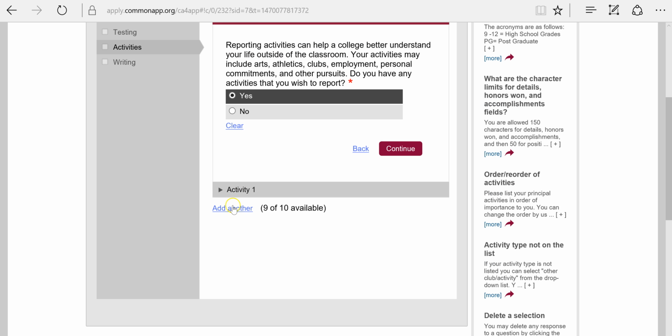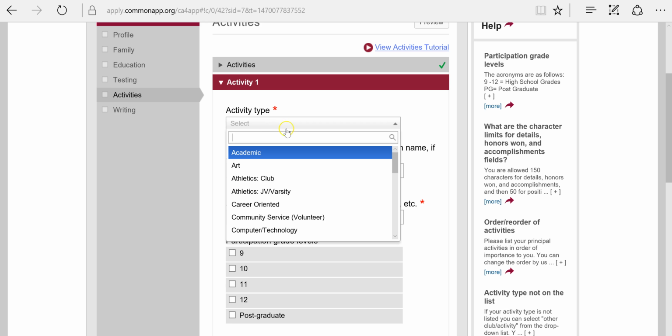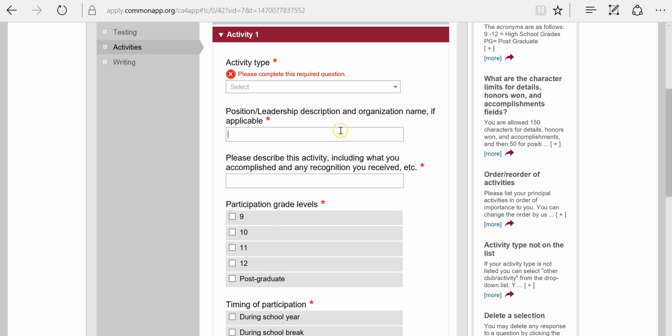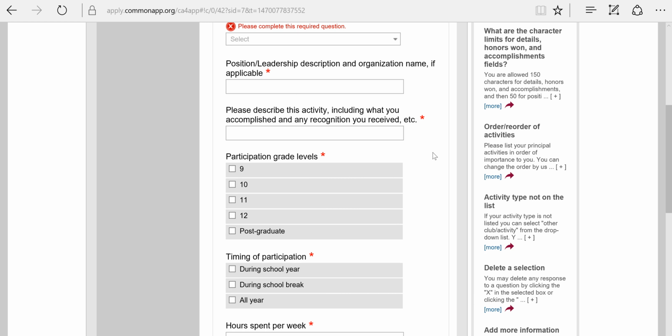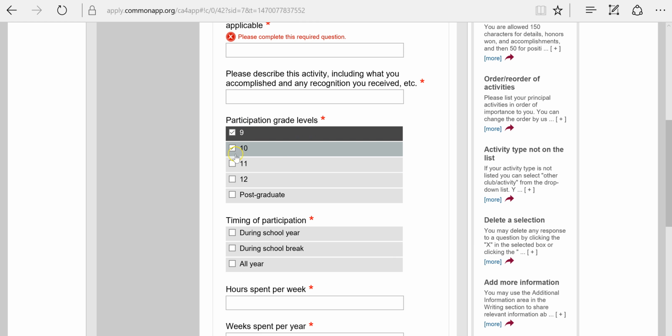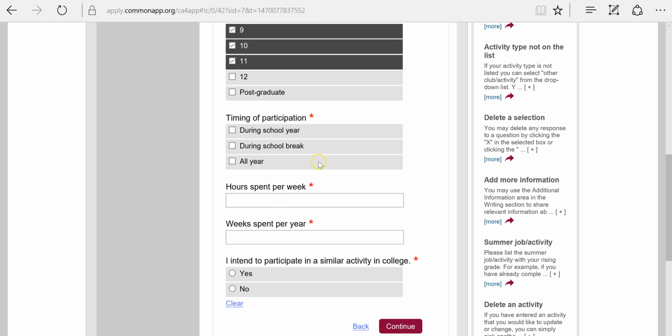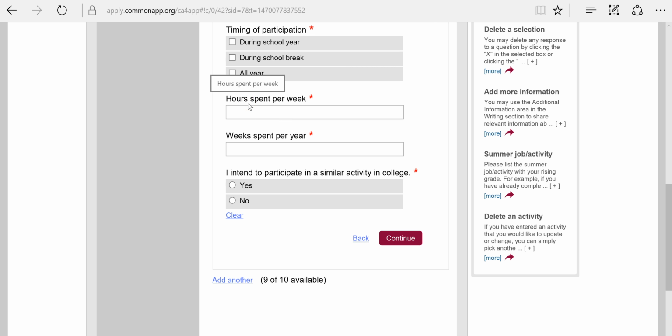So you're going to click yes, and then you can expand this section, and it will ask you what kind of activity it is, if you had any leadership positions, and to tell them a little bit about this activity, as well as what grades you participated in. So maybe you participated in 9, 10, 11. And then when did you participate? Hours spent per week and weeks spent per year. That way they can see where you spend your time.